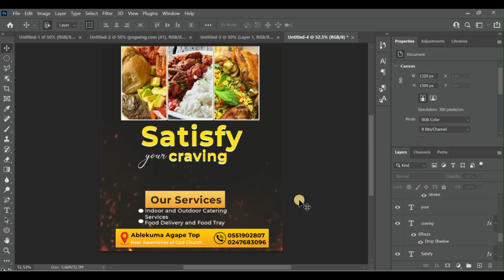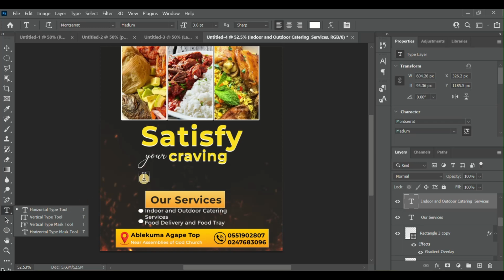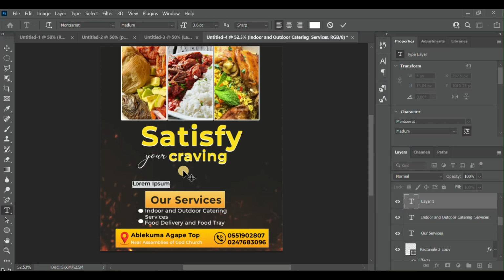Okay. So now I want us to type something else. So we can just duplicate this layer, or we can just type it ourselves again. So let us type something. This is very simple, right? You can do this.